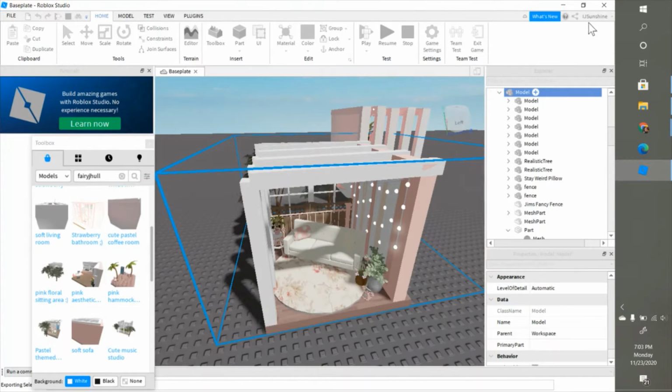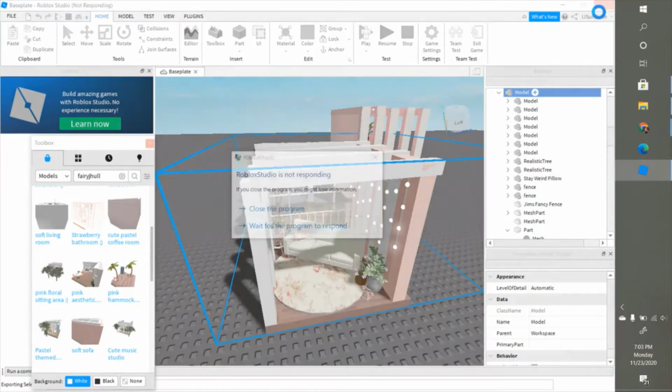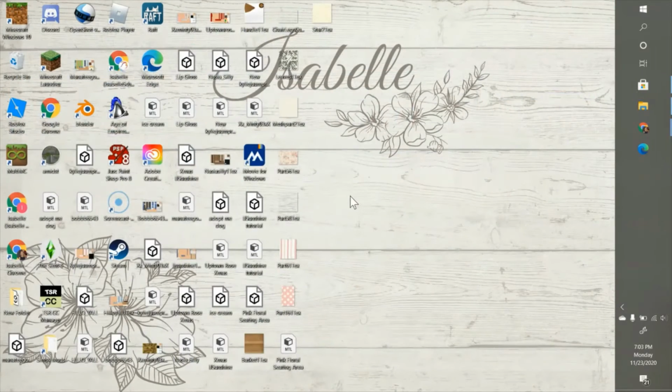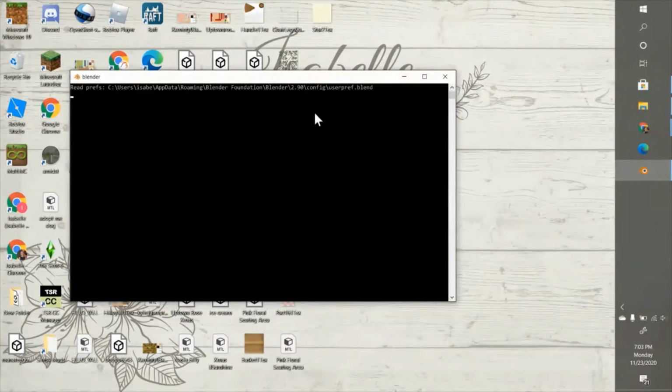Once you're done doing that, you can just leave Roblox Studio. There's no need to save it unless you want to. Then you're going to go ahead and open up Blender.